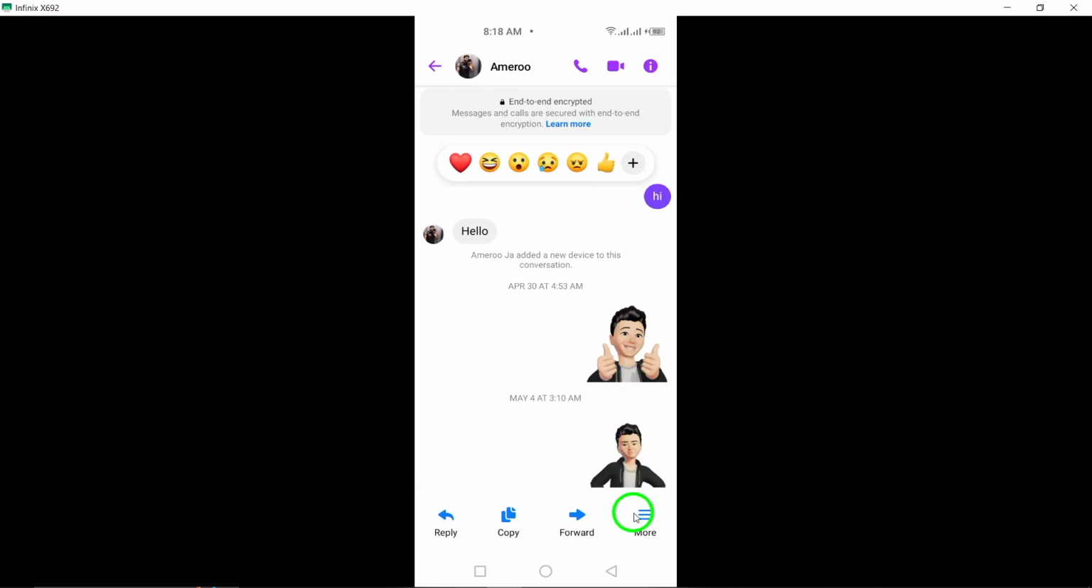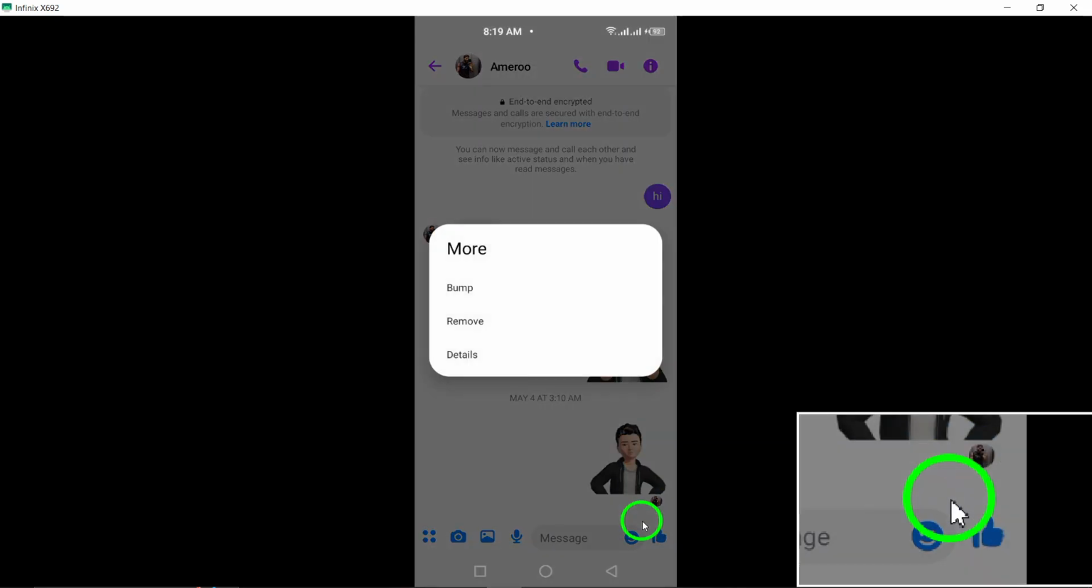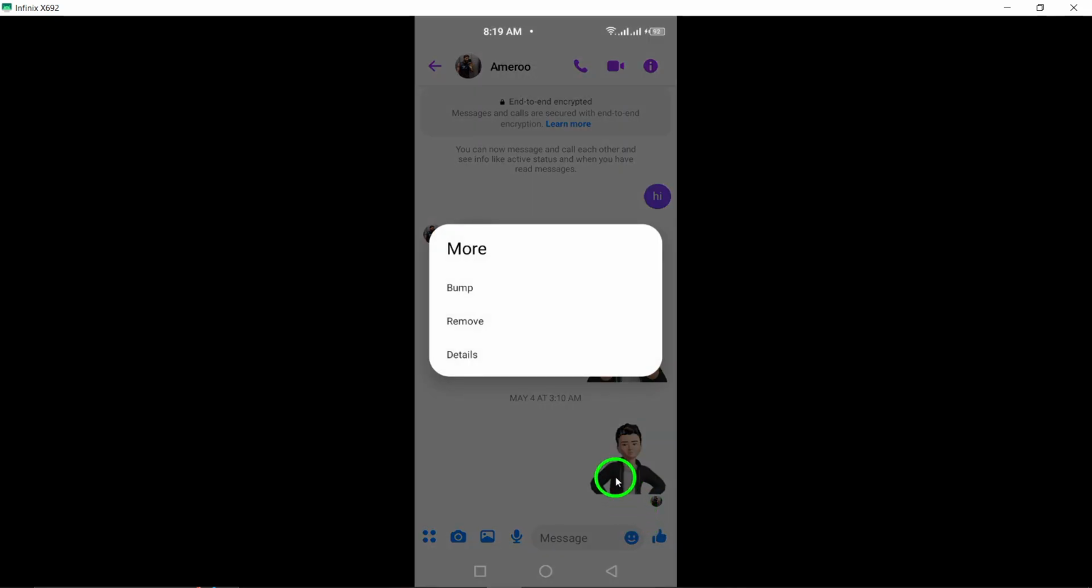Step 4. Select the More option from the menu that pops up after long pressing the message. This will bring up additional actions you can take regarding the message.